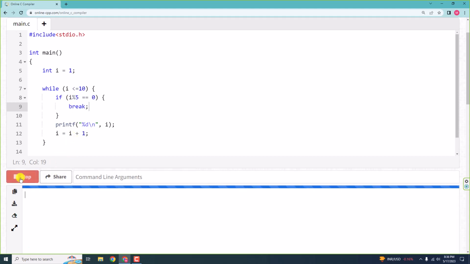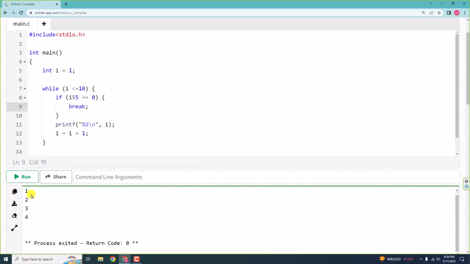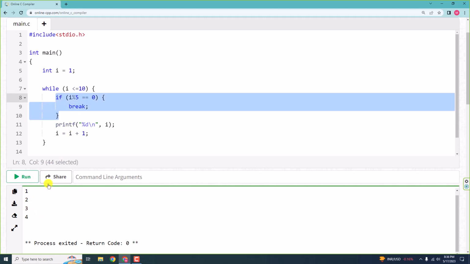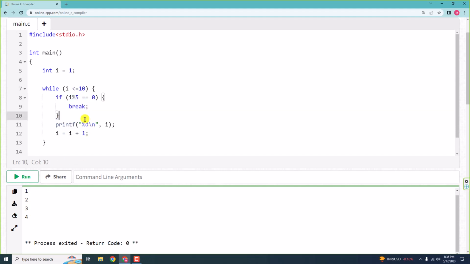I'll hit run and you can see I get only 1, 2, 3 and 4 as output. Previously it was 1 to 10, but now after I add this I get 1, 2, 3, 4 as the result. Now let me explain how this works.